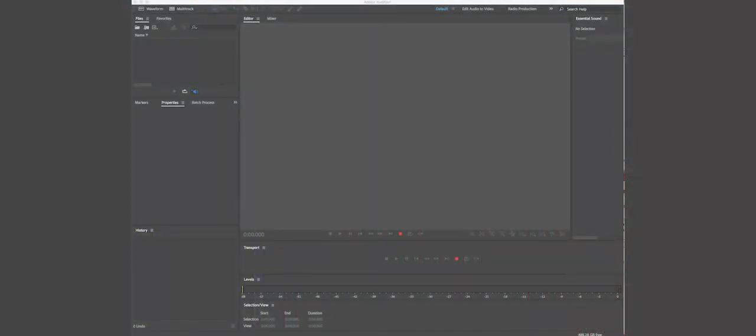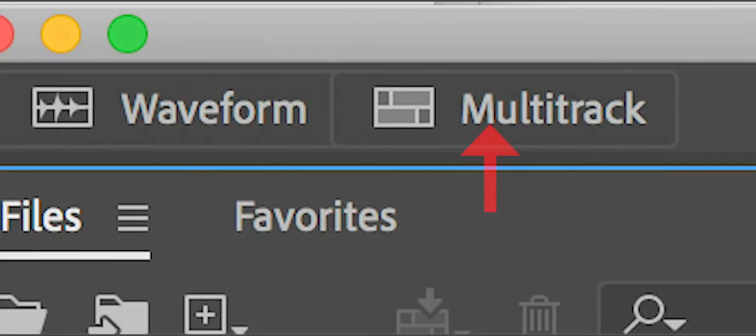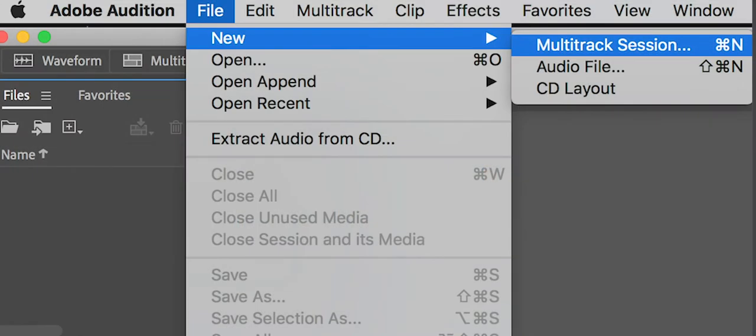Audition opens on this screen, which is the waveform editor. Again, it's kind of unremarkable, a little dark and gray. And we typically won't use the waveform editor for most projects in this course. So what we want to do is click either on the multi-track button there near the top left portion of the screen, or you can go File, New, Multi-Track Session, or just hit Command-N.